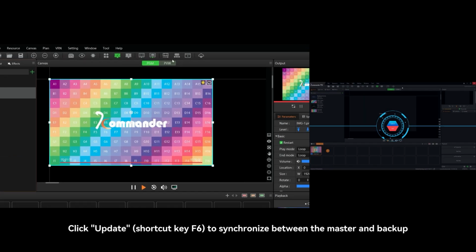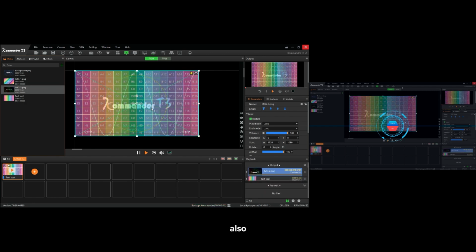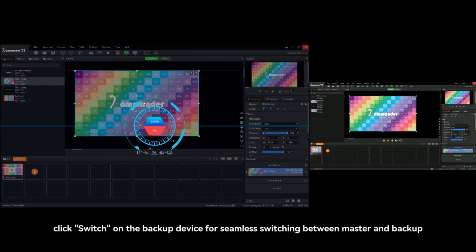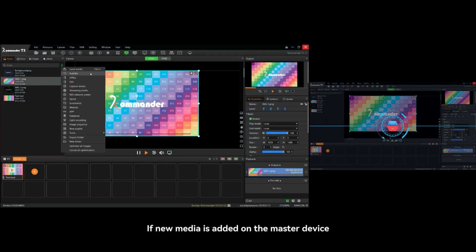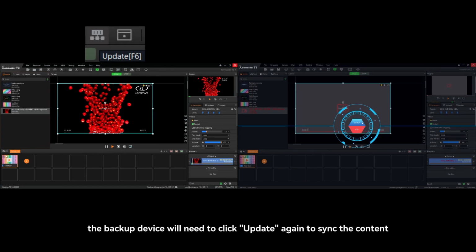Click update to synchronize between the master and backup. Also, click switch on the backup device for seamless switching between master and backup. If new media is added on the master device, the backup device will need to click update again to sync the content.